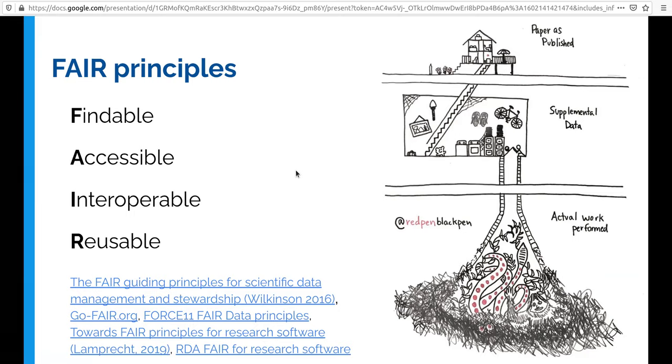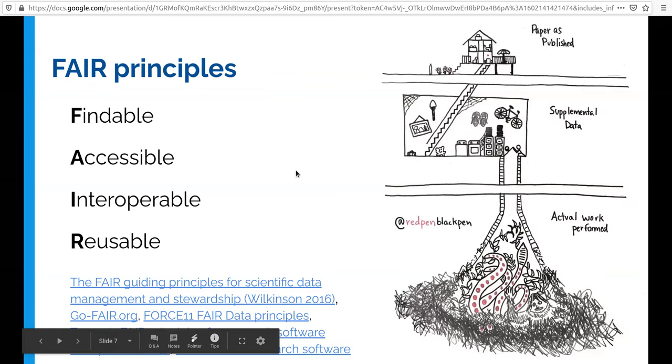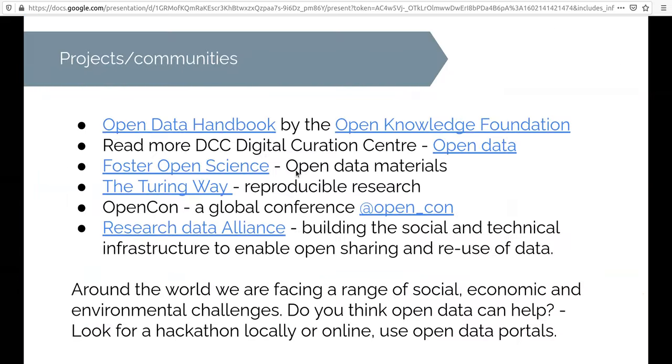Some communities that I've been part of, or that I'm still part of, that you can go and look up for more information are the Open Data Handbook by the Open Knowledge Foundation. The last OSL had a presentation by one of the members. There's a lot of information in the Digital Curation Center, not only about open data, but also licensing and many other topics that you're welcome to have a look at.